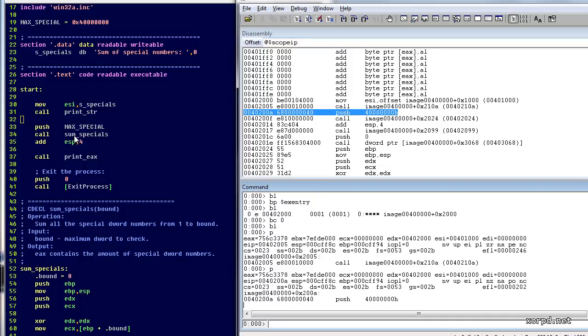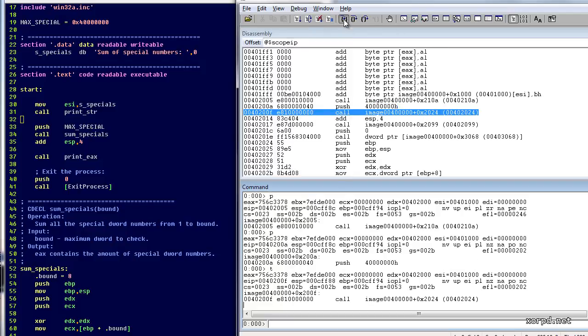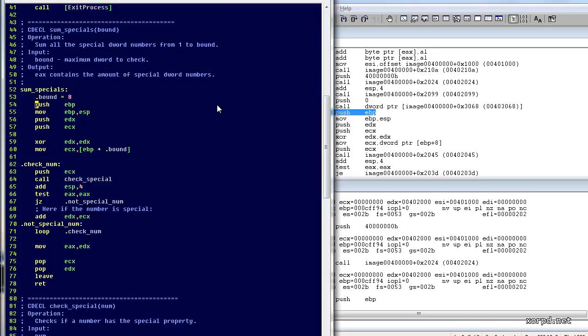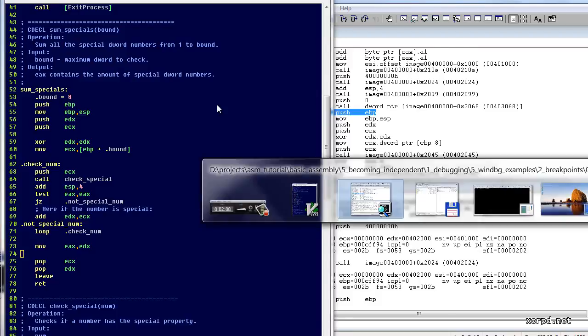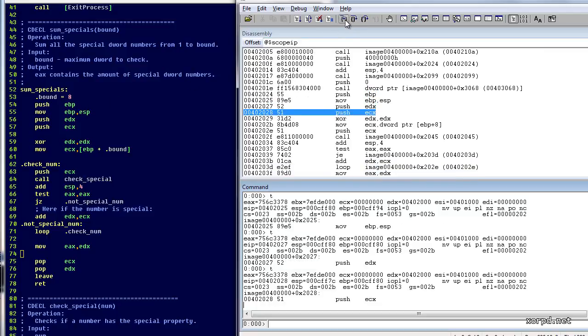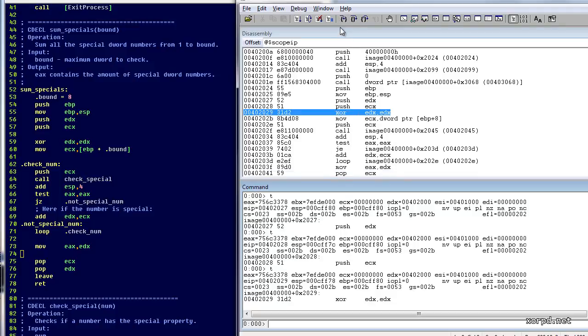The next function is sum specials, and we do want to get inside this function. Therefore, we are going to use step into to get inside this function. Now we are inside sum specials. As we can see, the first instruction is push EBP, just like we can see in the text editor. We continue a bit with WinDBG.